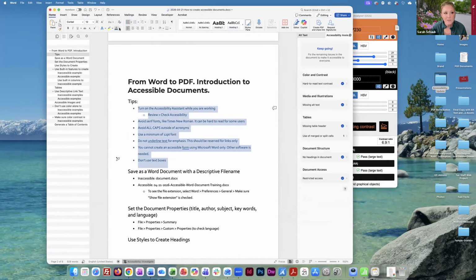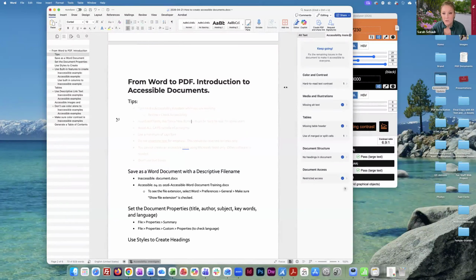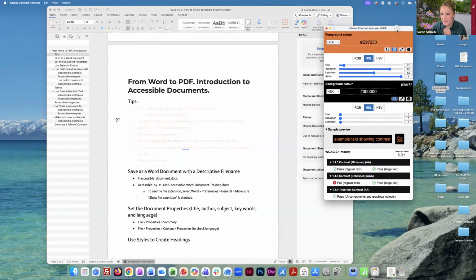Let me just turn this back to a really light color. Let's just do a light orange. And so I can't even hardly read that. It's obviously not going to be accessible. And so the background color is white.